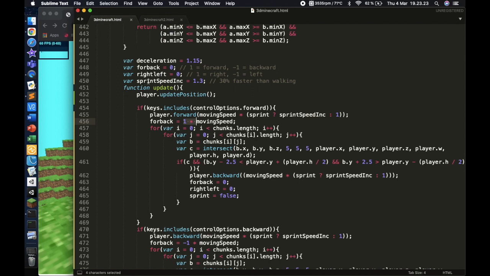Right, left over here. If right_left is positive, it's going right. If it's negative, the player is going left, okay? So I did for_back is positive over here. It's 1 times the moving speed. And then there's a collision part.